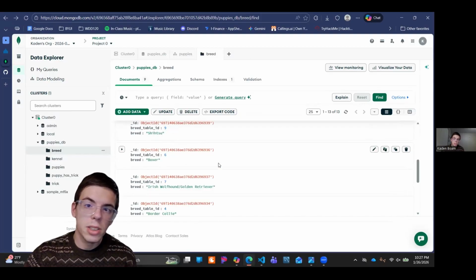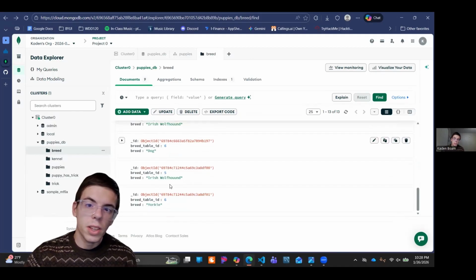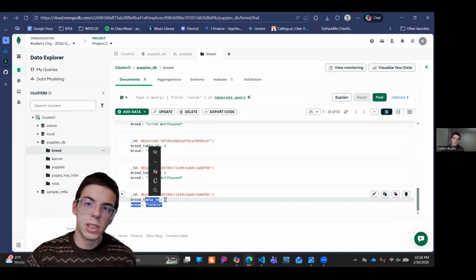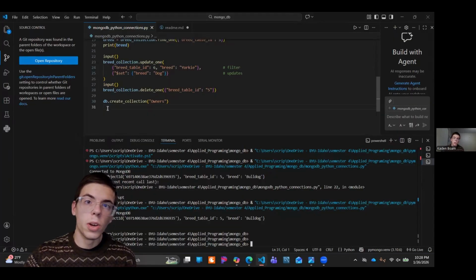And again, because there were multiple entries of it, oh, it goes up to 8. The Yorkie itself was not edited. It was the 6. So you have to be careful when editing your data that you don't replace something that was already edited. And then the last thing it did was it added to the collection owners.